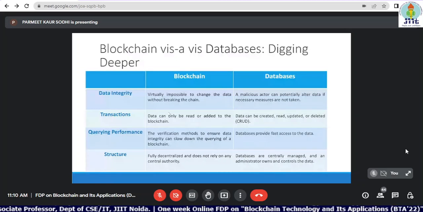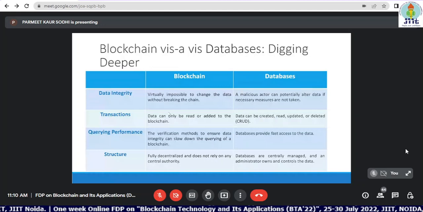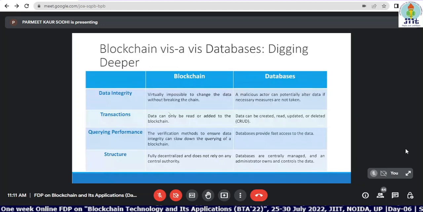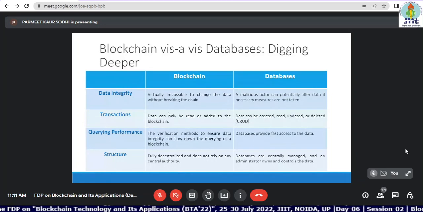But if you compare that with a database system, then databases are made not only to read or add to the database, but you also need querying abilities, modification abilities, and deletion abilities, which are not available with blockchain. So you will not be able to update or delete something from the blockchain, the theoretical blockchain, if I talk of it. That facility is available with databases.